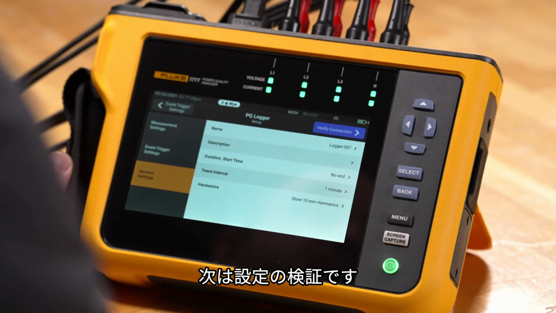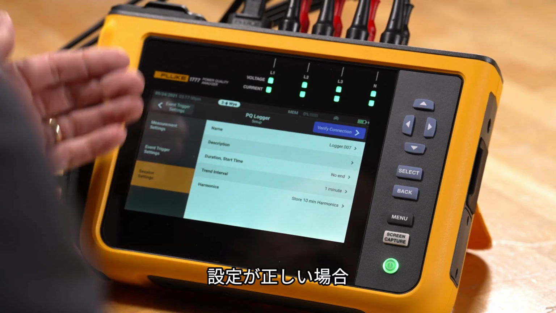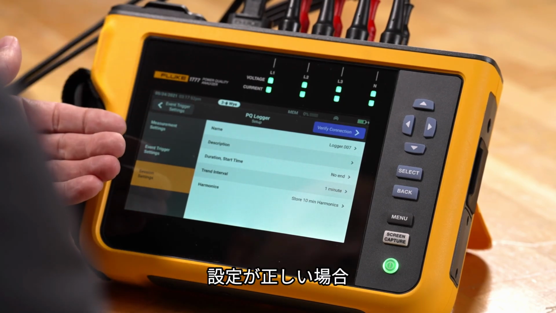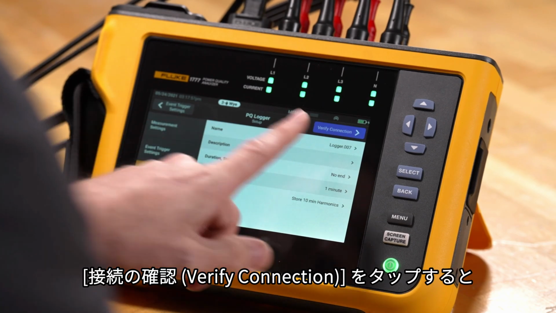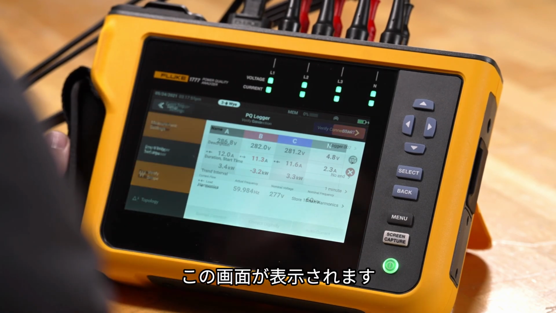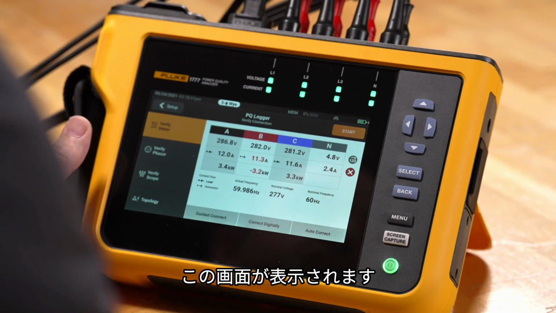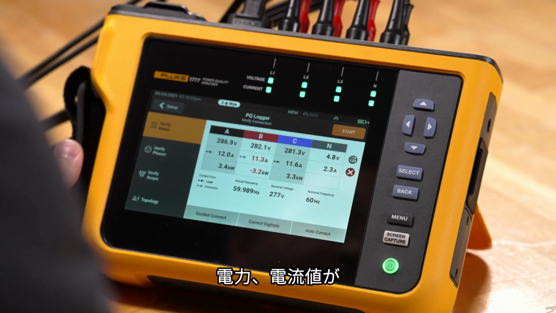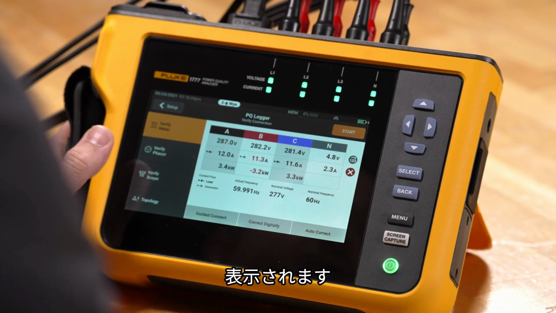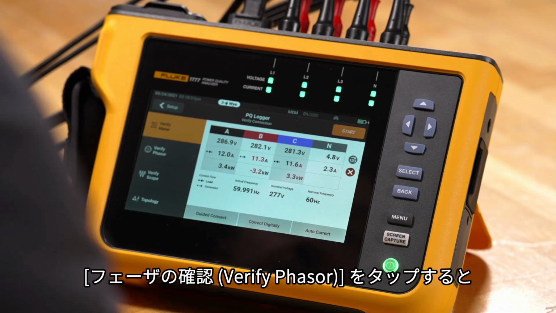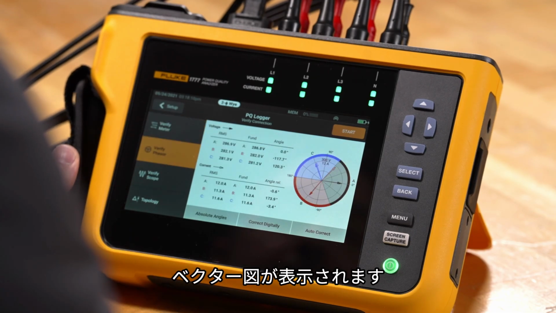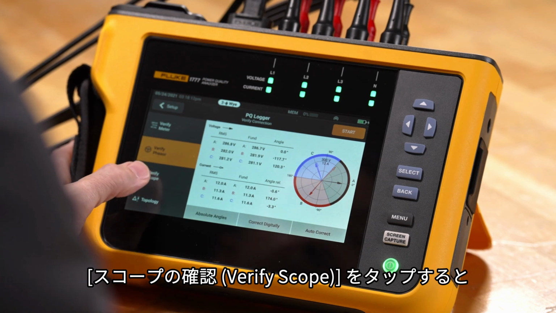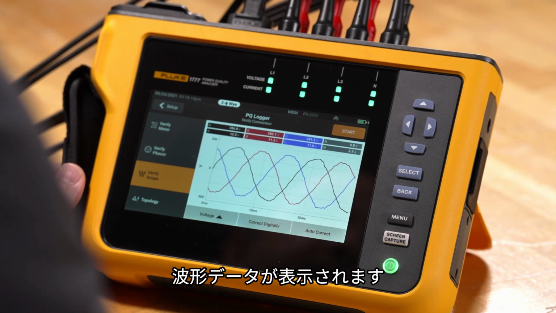So the next step is to verify configuration. Once we've verified our settings are correct, we go to verify connection on the screen here and tap verify connection. That puts us into a screen which shows our live active voltages, our power, and also our current numbers. If we click verify phasor, we get our vector diagram, and we can also go to verify scope and look at waveform data.